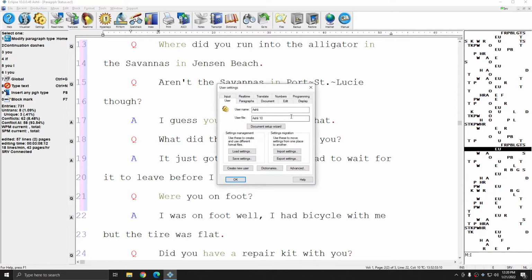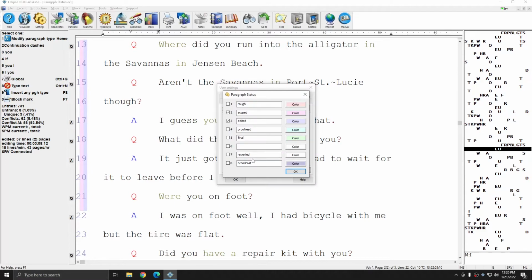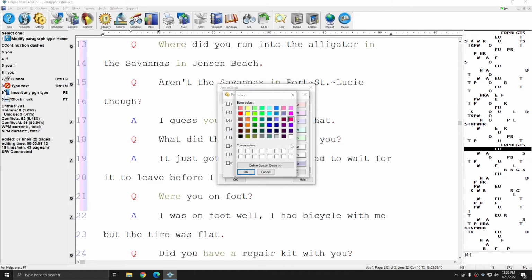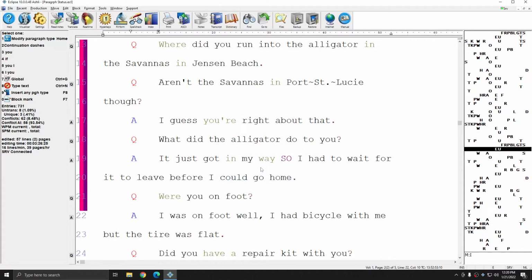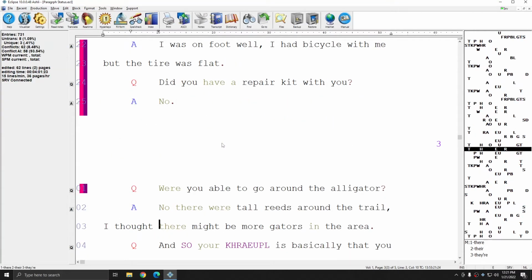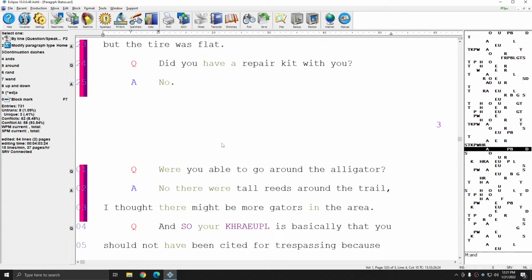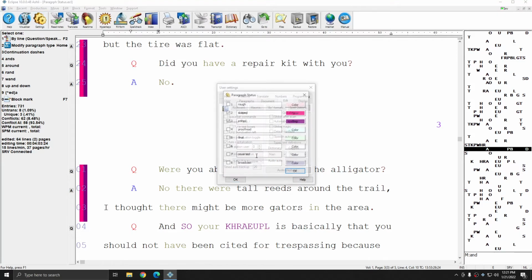I can go to Settings, Edit, Paragraph Status, and again, I can easily and simply change the colors that I would like to use for my paragraph status colors. You can use any color that you'd like. And as I continue through the document, my new colors are applied to all of the checked paragraphs. And again, if I return to Settings, Edit, Paragraph Status, there are up to 8 separate paragraph statuses that you can use for whatever purpose you decide.